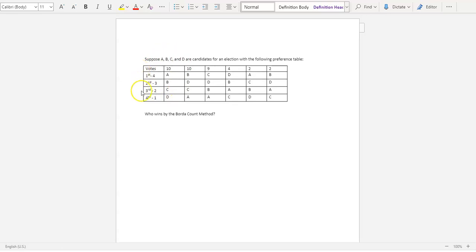So if there were 6 different orders that we could put things in, there would be 6 points for first, 5 points for second, 4 points for third, and so on. If there were 10 different rankings that we could have, it would be 10 points for first, 9 points for second, and so on, all the way down to 1. Okay, so to do the Borda count, it's a little more complicated.